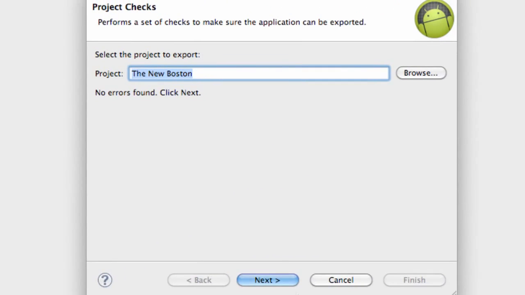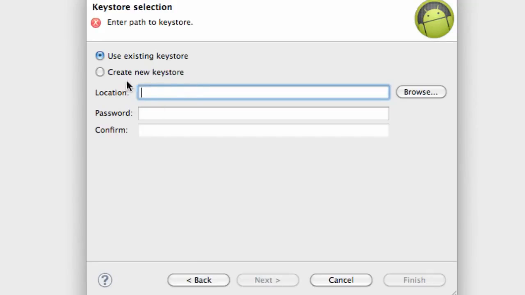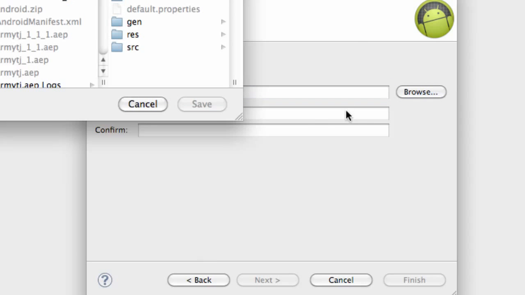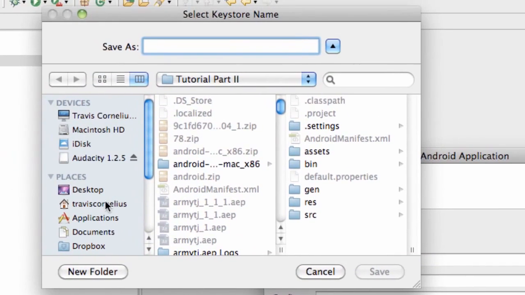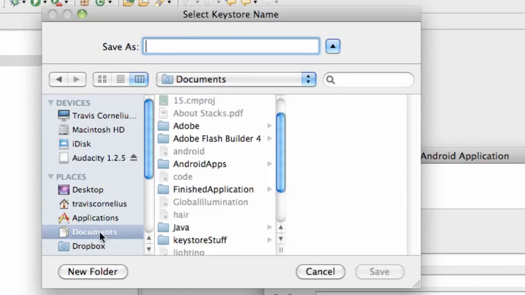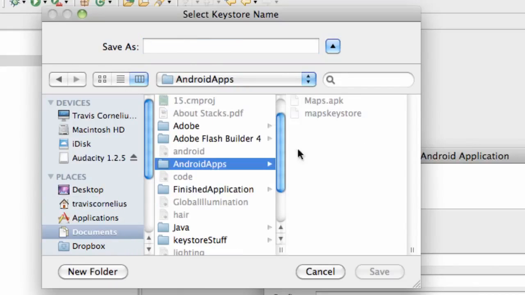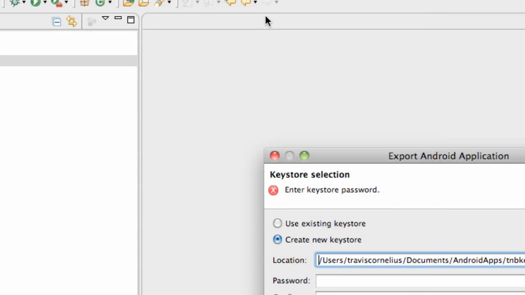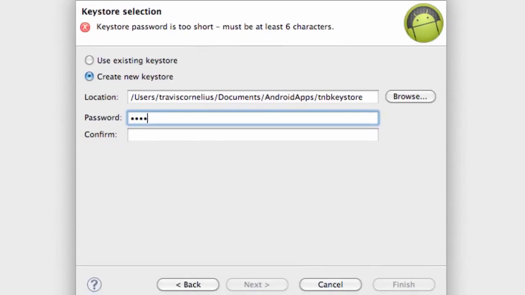and we're just going to click that, hit next, and then we can either use our existing key store that we used for the maps activity as well, the same certificate, if you choose, but we're just going to create a new one. And again, we're just going to browse to the location where we keep our key stores. Mine is just within documents and then Android apps here, and that's where I'm going to save it. I'm just going to call this TNB for The New Boston, and I'm just going to say key store. Hit enter, and then we have to say a password.